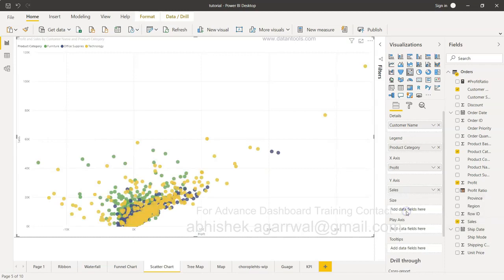And then size. This is very interesting because size is something where you want to change the size of each of these data points, and there can be n number of ways in which you can change. For example, you may want to change the size based on how much discount you are giving, or what is the profit ratio, or maybe from shipping perspective, like higher the bubble size, that means higher the number of days you are taking to ship the product. So we can be creative around that, but let's go ahead with the discount for now.